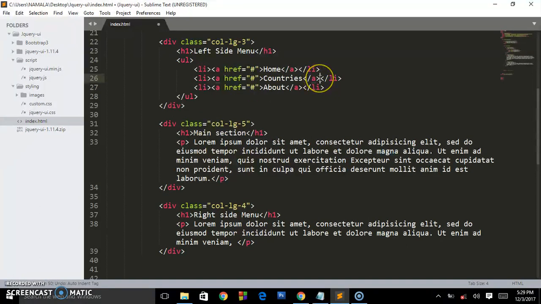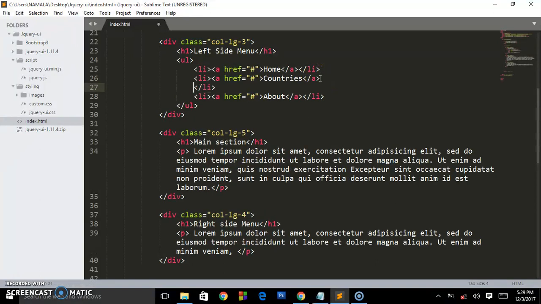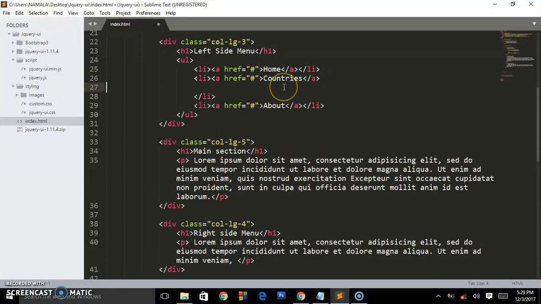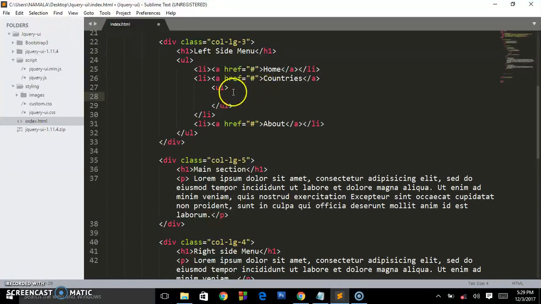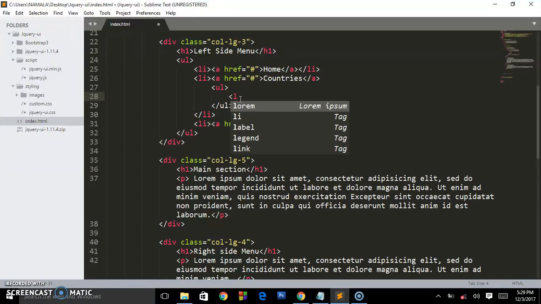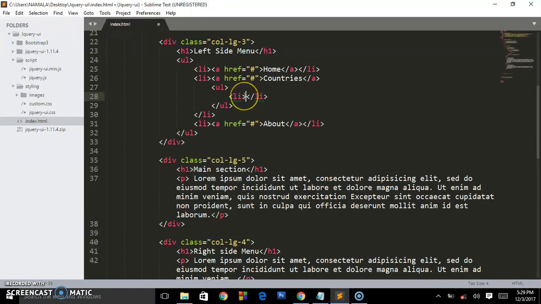a drop down, you go immediately after the closing A tag. Inside there, you open another unordered list. So we are creating a drop down. And we create another li tag. This one's going to also go nowhere. And this one's going to be Uganda.